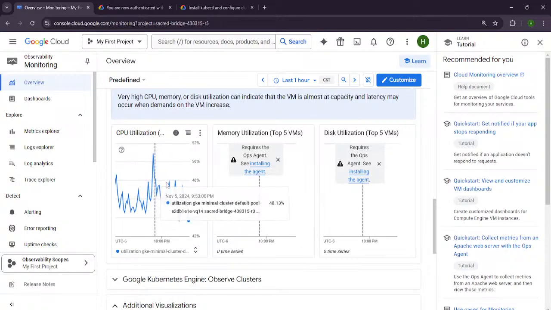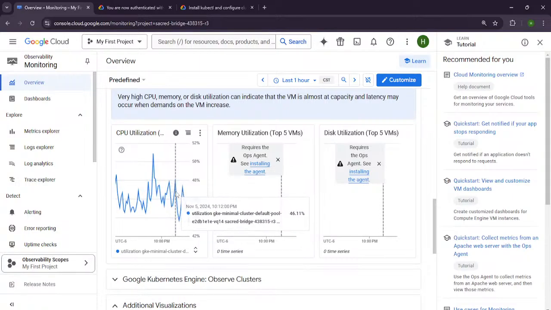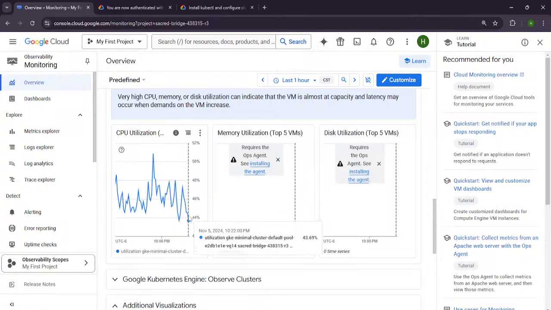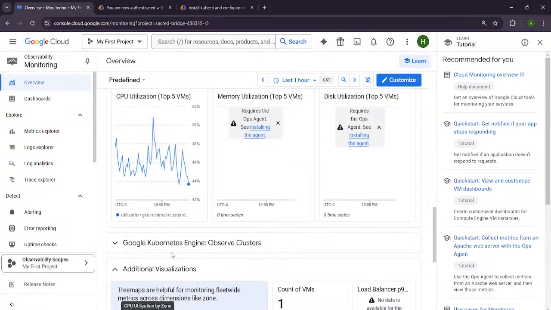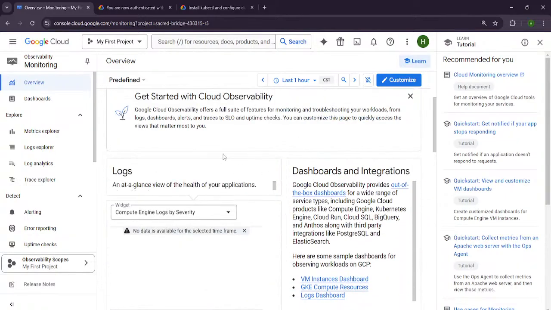So you could see some CPU utilization happening in November 5. Right now it's dipped, but it's constantly on.